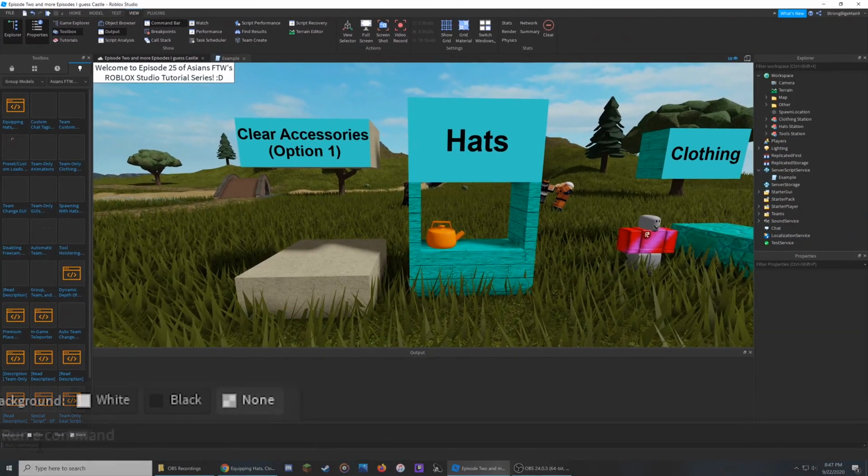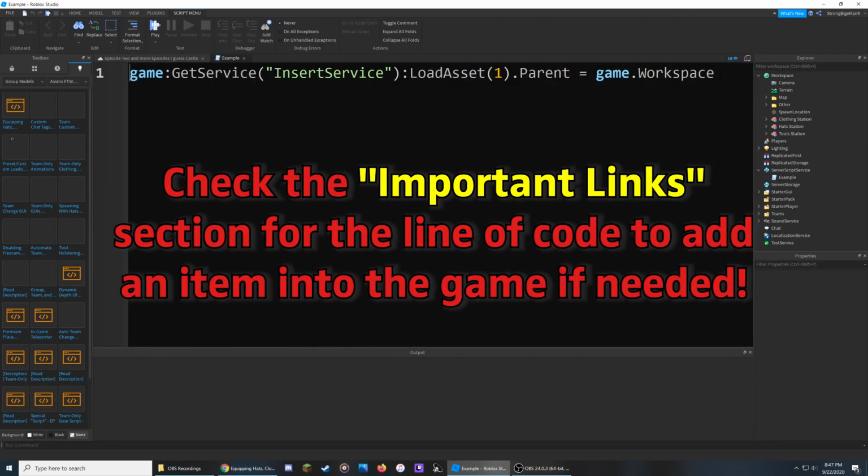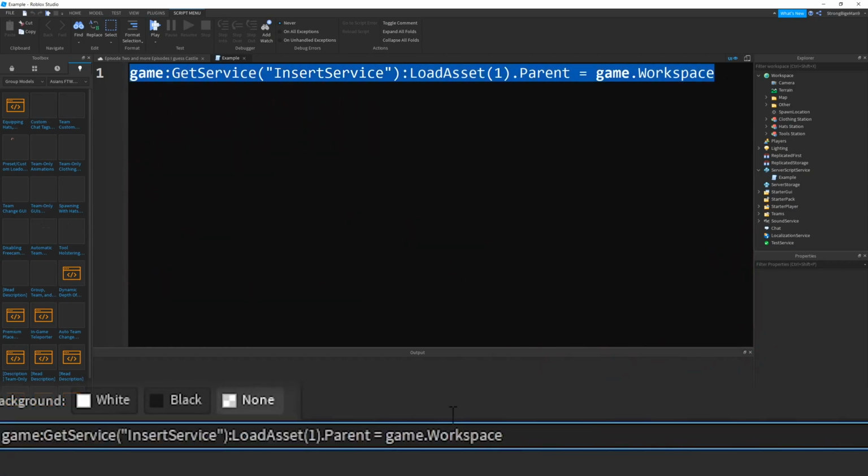The command bar should appear at the very bottom of the screen, and once you've done that, you can either go into the description inside of the important links section, or you can type this out on your own and copy this line of code and paste it into the command bar.